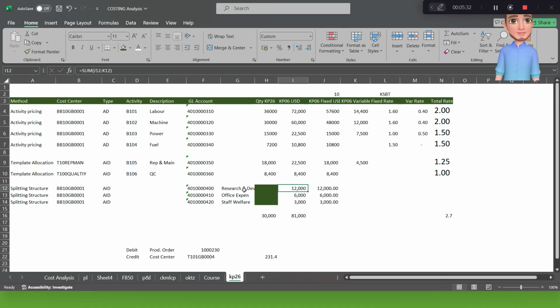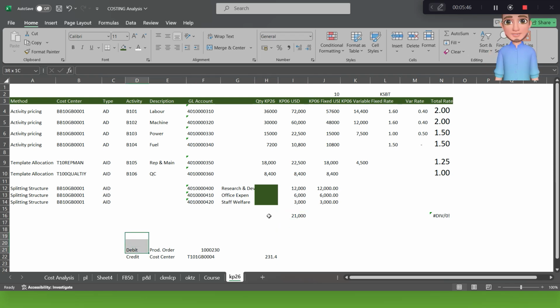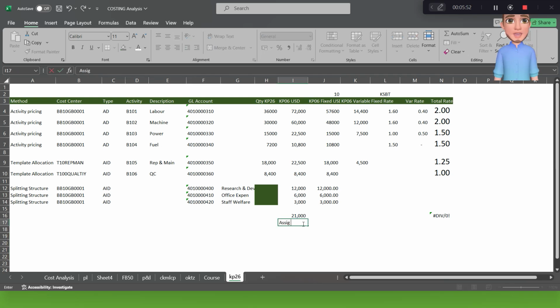Now what happens is, what is the total of this one? 12,000 plus 6,000, 6,000 plus 3,000. Let me get you the total. So the total is 21,000. This 21,000 I am going to assign to the machine. I'll also assign it to the machine. Machine activity. Let's say forever.